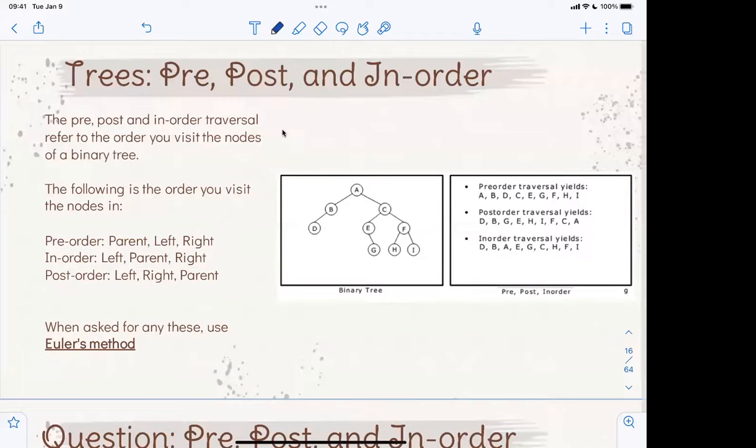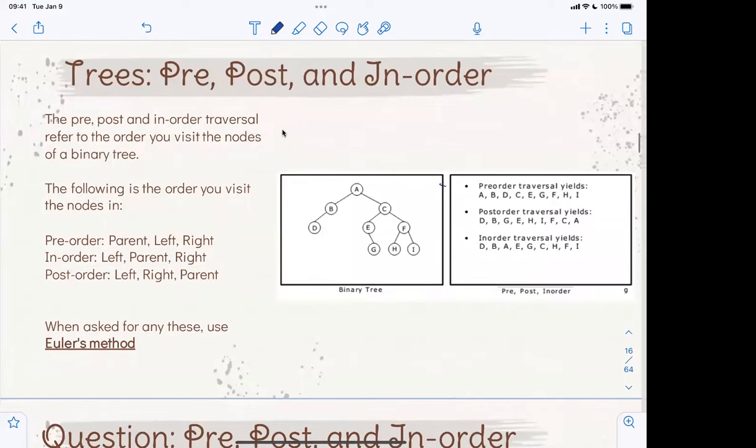Okay, so for pre, post, and in order traversals, we're interested in visiting each of the nodes in a very specific order. There are 2 types of problems you can be given for this. The first being you're given 2 of the orders and you're forced to make the tree from scratch. Or the second problem, in which you're given the tree and you're asked to derive one of the orders.